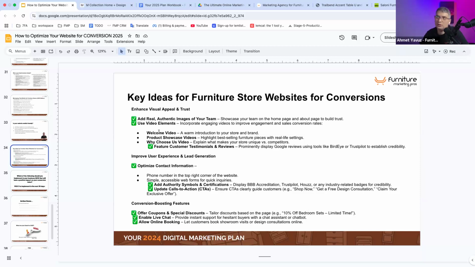Or even on your About Us page, if you add your team's and store managers' information, or your delivery teams with professional t-shirts and the truck behind them, if you add more social proof, then people will tend to buy from you.